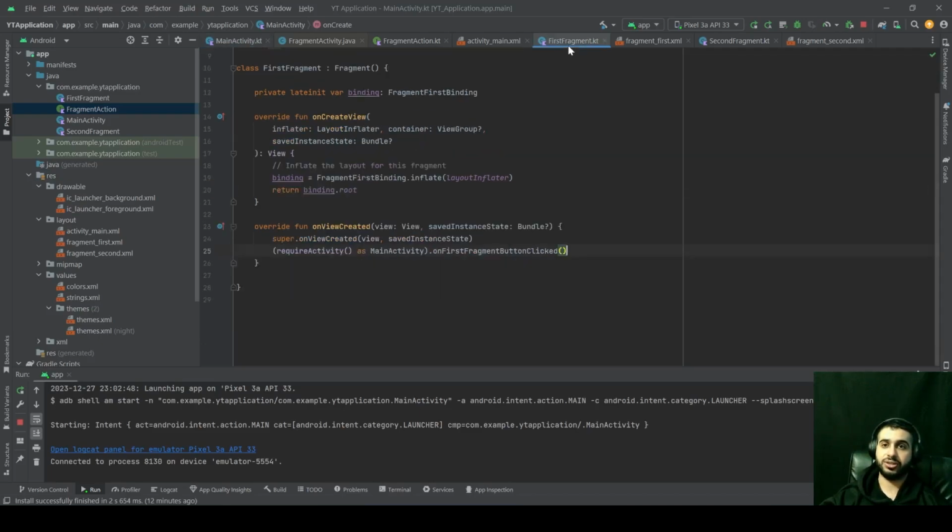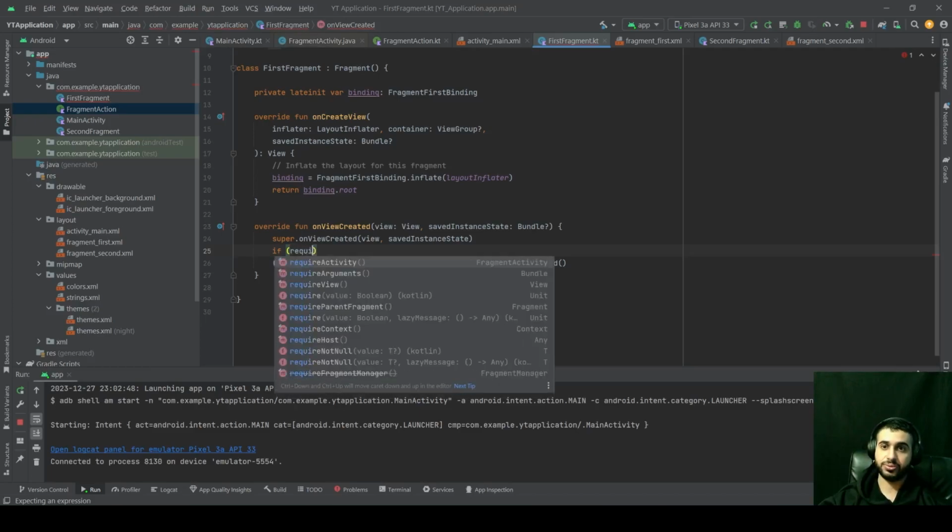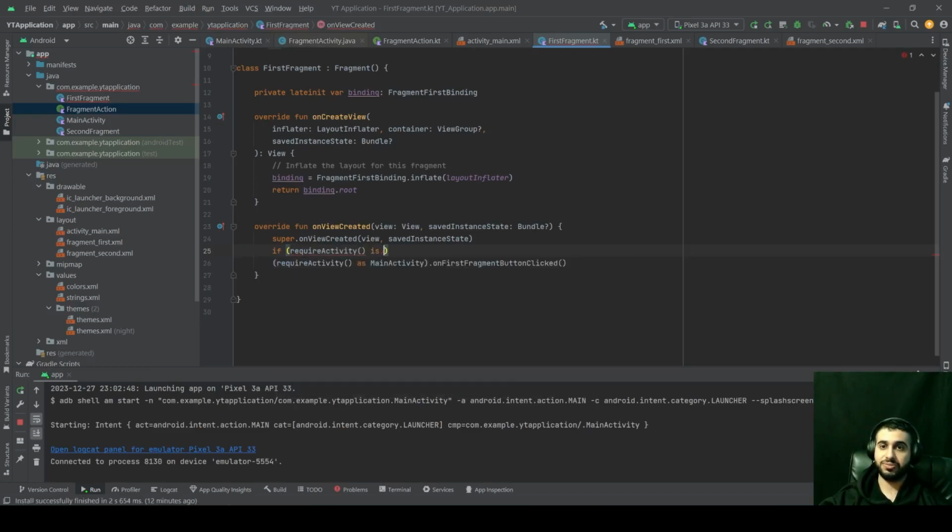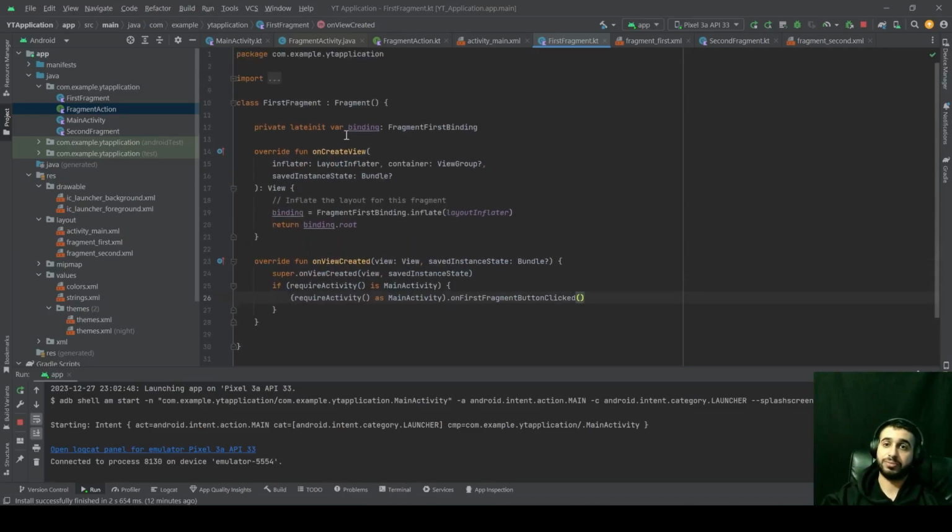Okay, and to handle that, we can check for the activity of our fragment here if it is main activity, so that we can safely access its method. We can do that with require activity is main activity. That's just a check that helps us make sure that the parent activity of this fragment is in fact main activity.